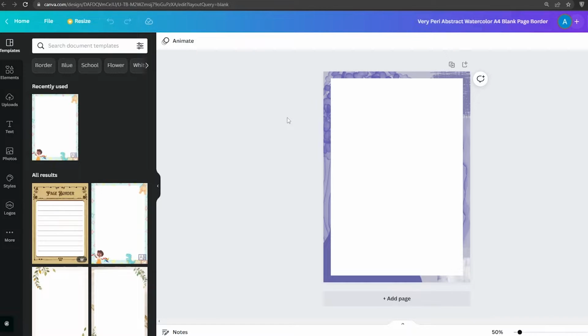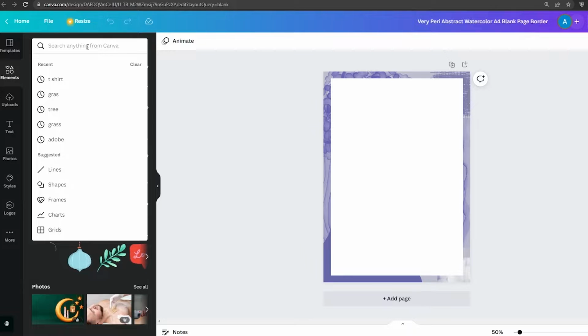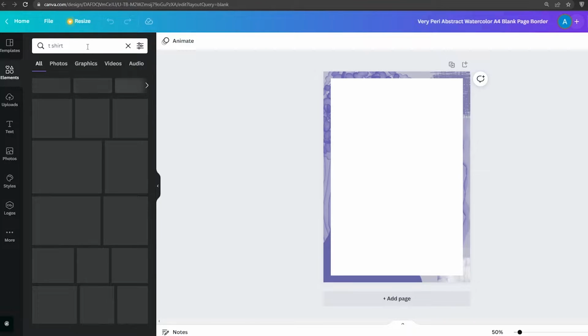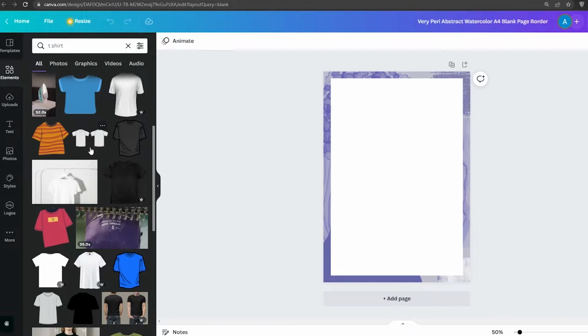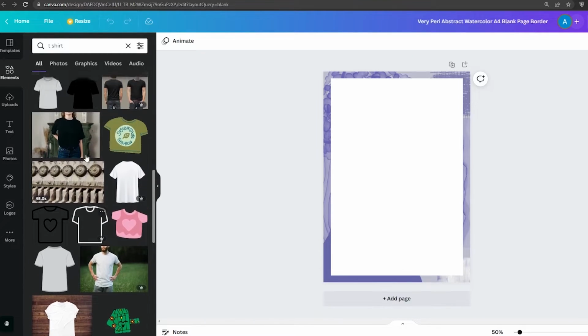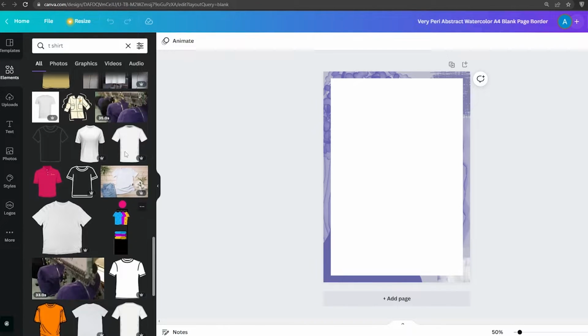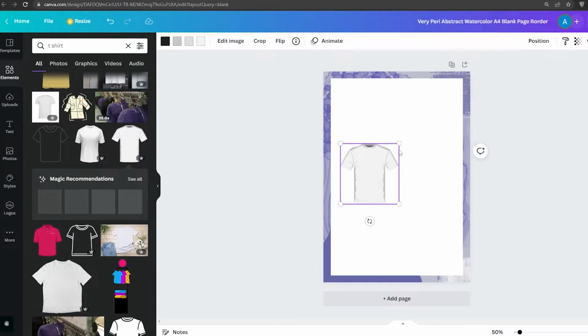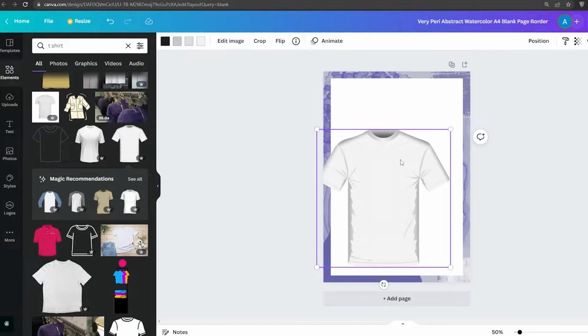Now what I want you to do is, on the left side, click on elements, and from over here, type in t-shirt. Once you type in t-shirt, you will see all these t-shirts come up. You can choose which color of t-shirt you would like, which type of t-shirt you would like, and also whether you would like it to be worn by people or just completely blank. I'm going to go with this particular t-shirt because this is very clear, and this is also something that we can work on. I'm going to drag and drop this over here.